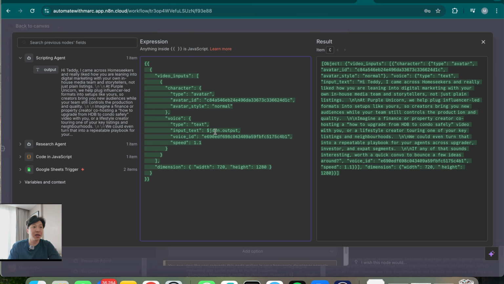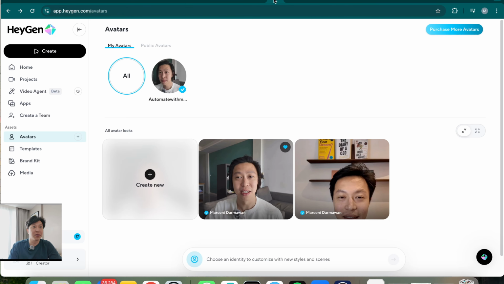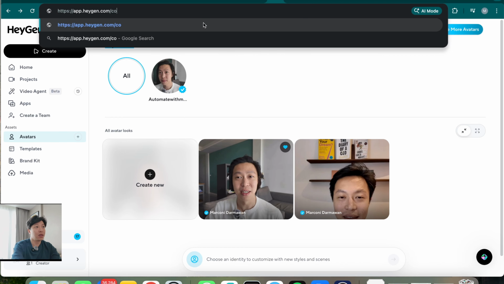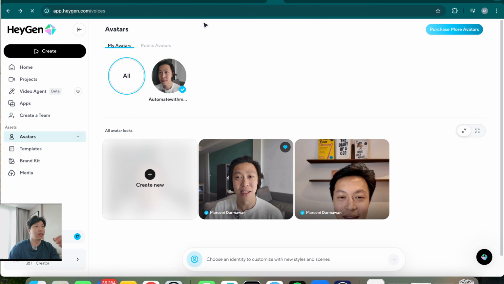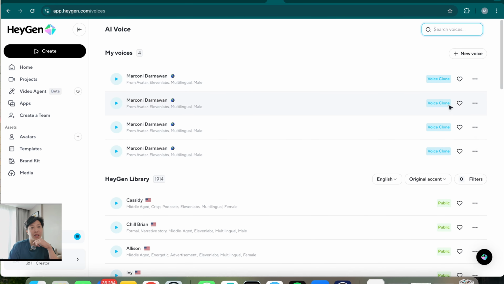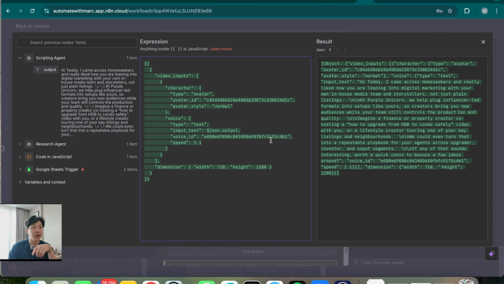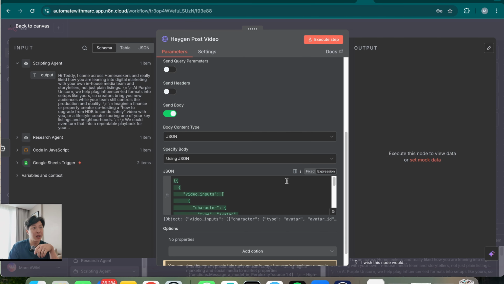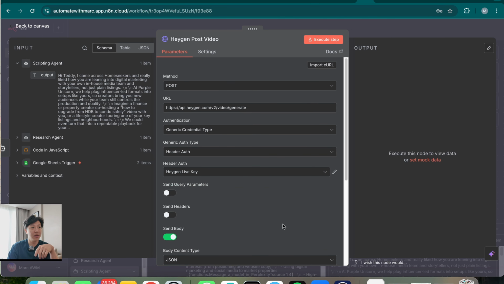And in this case, the input text, which is a script, I want it to be the JSON output from the previous scripting agent. And the voice ID, essentially, where you get it from is from heygen.com/voices. So there you go. It actually gives you a list of voices that you have. And under here, you can get the voice ID to be copied into this voice ID right here. Okay, cool. So that node is good to go.